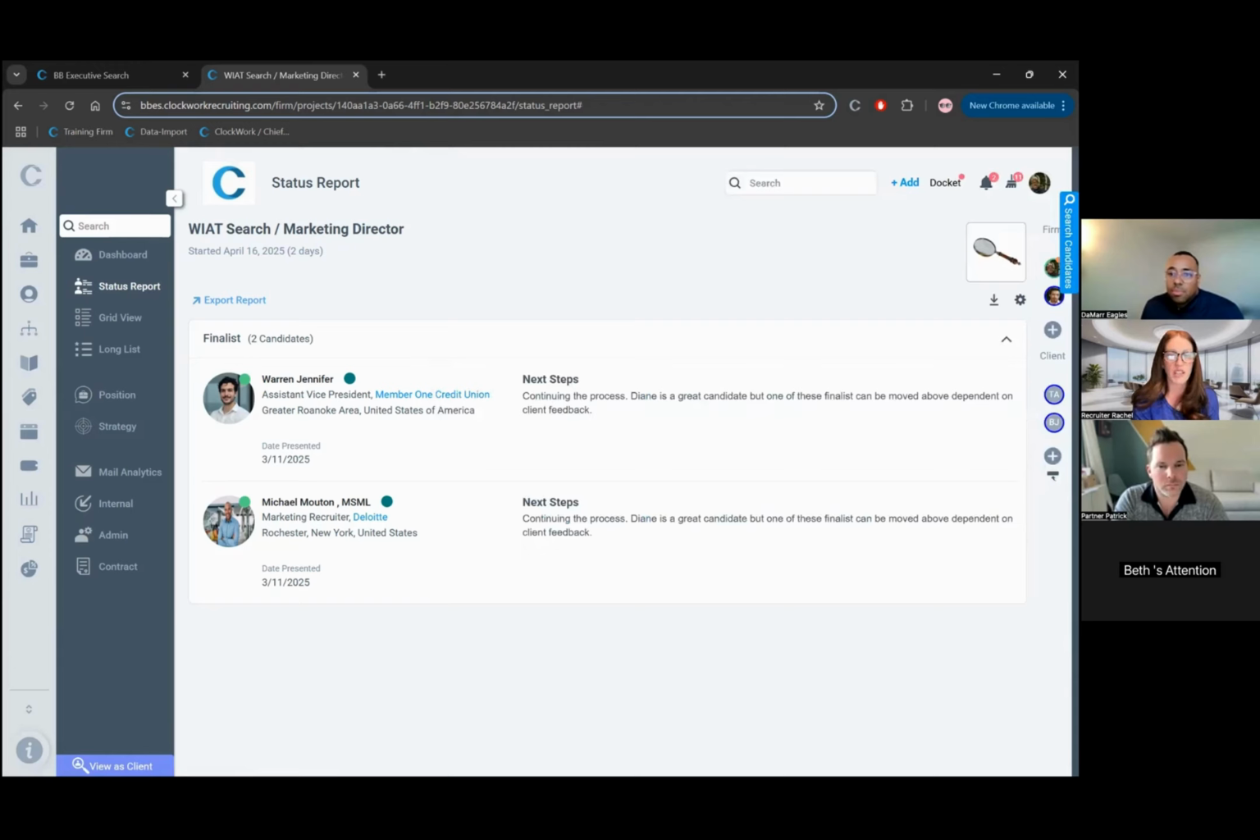And the green dots that are on their pictures, what do those? Yes. Those are visibility, that they are made visible for the client.